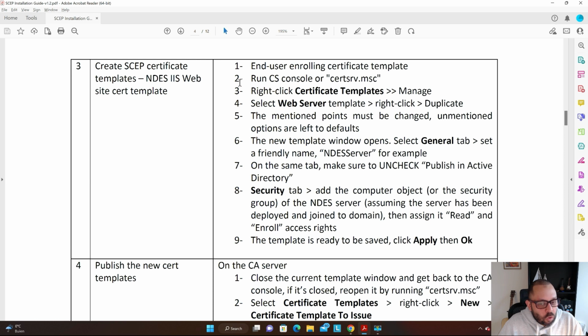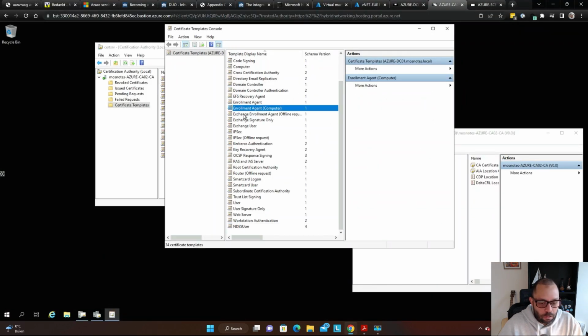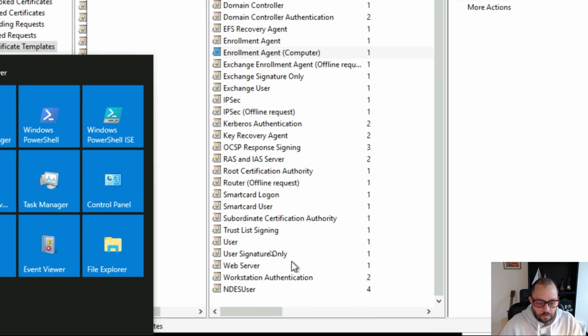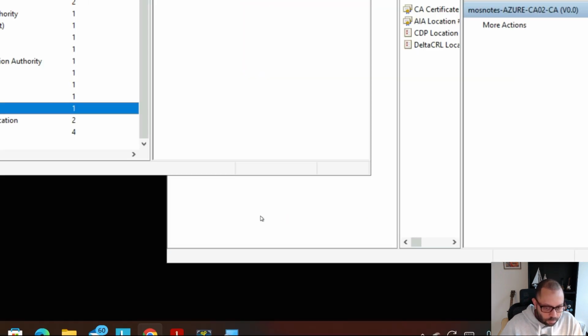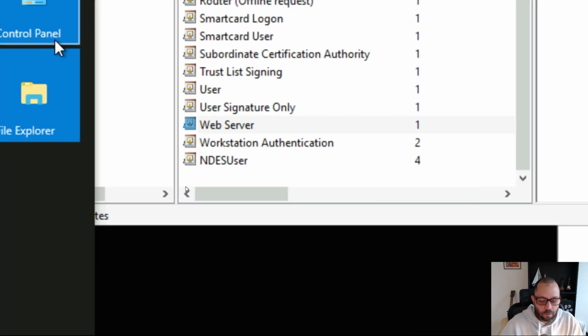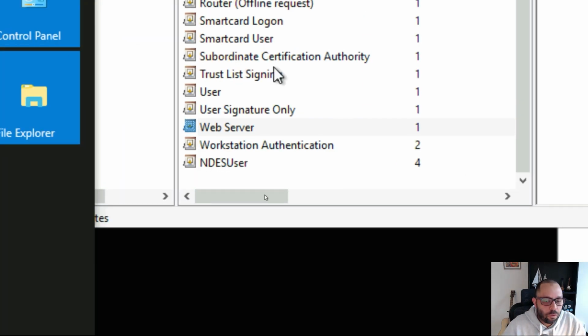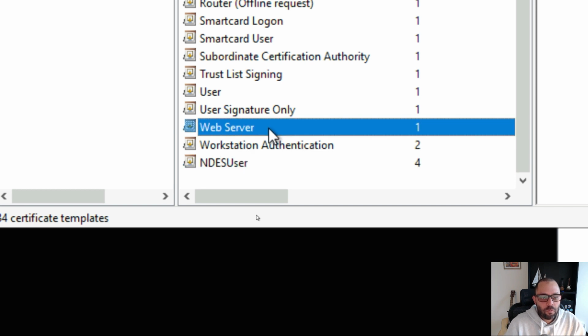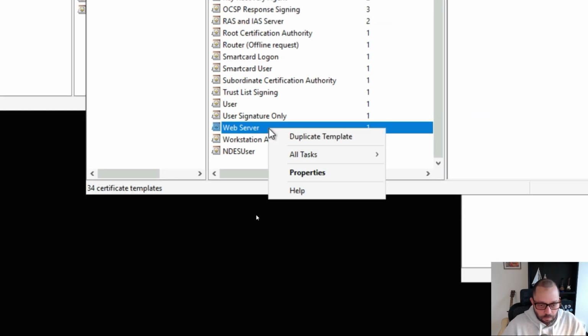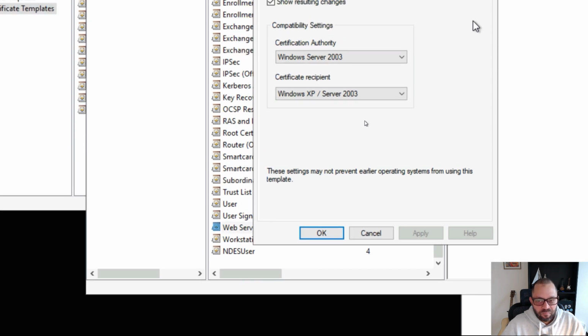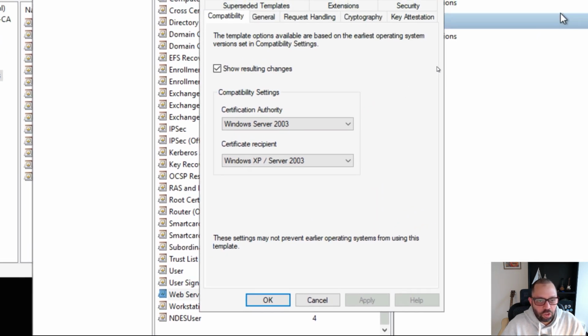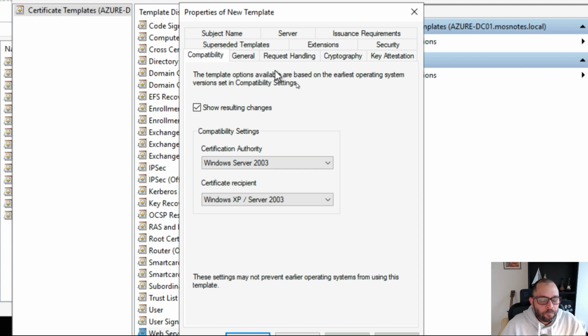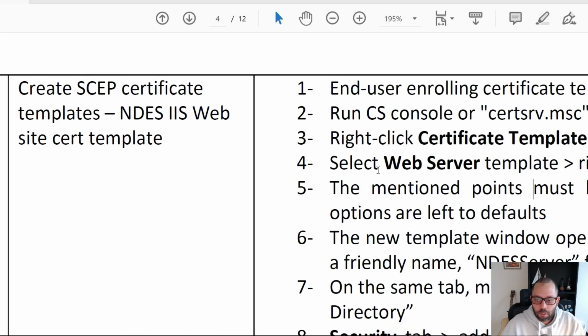So we will repeat the same steps, but this time we will duplicate the certificate template web server. Let's go back there. Let's find the web server one. Pardon me, here's the one we've just created. Here's the web server one. Let's right click again and duplicate this one. Not much changes. Let's keep everything here as the defaults with minor changes.